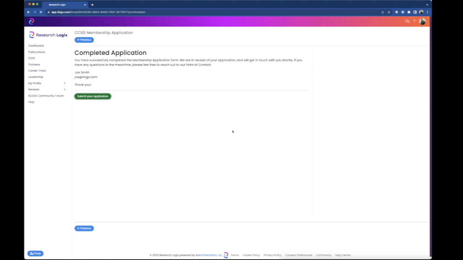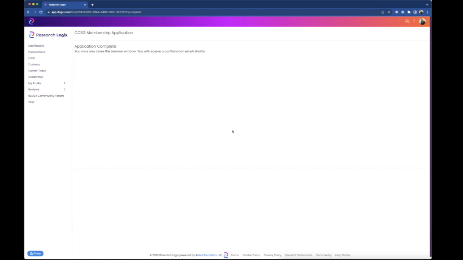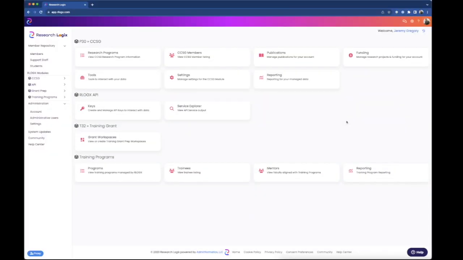At this stage, they will receive the confirmation that it's been sent, and will also receive a confirmation email letting them know that their completed application is in process. When applications are submitted, the administrator you identified in the form will receive a confirmation email that someone has submitted an application. A direct link will be provided in the confirmation email for quick access.